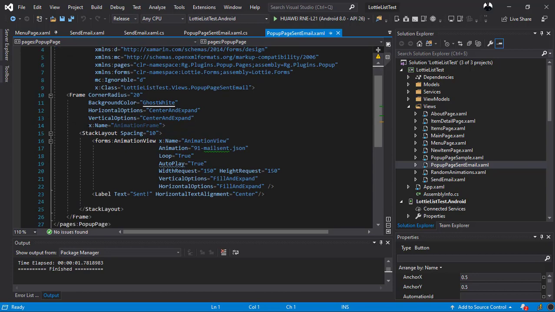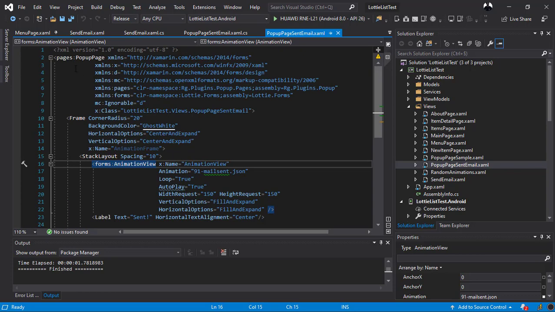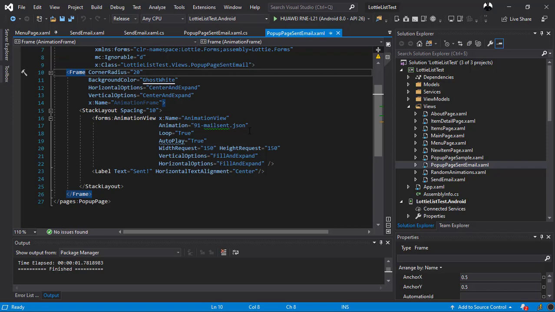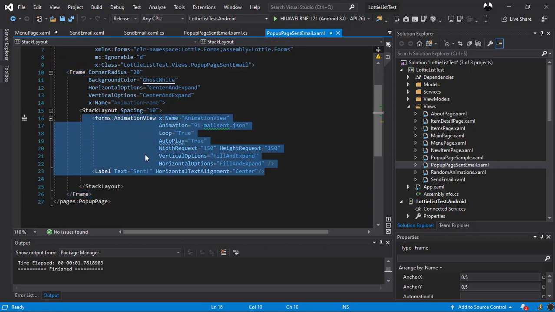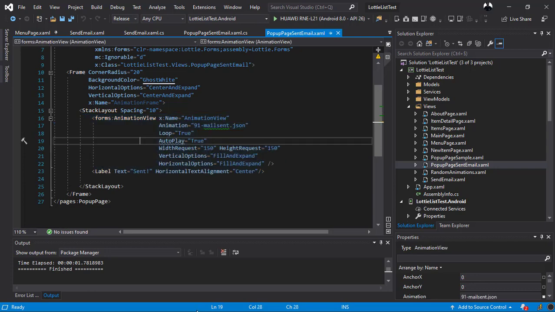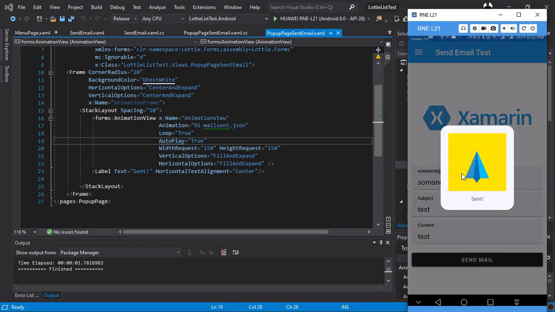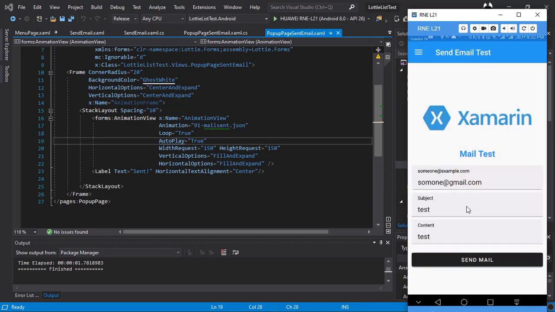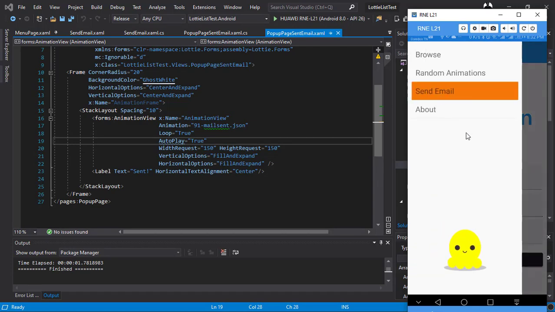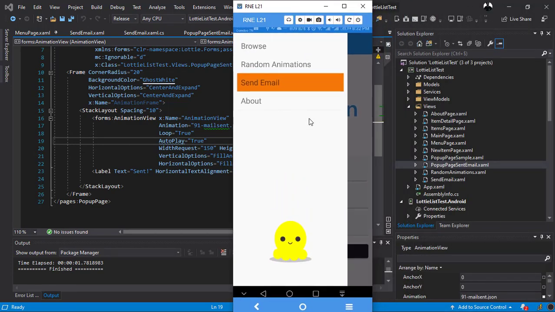It's a PopupPage. So we have a frame. Inside that frame we have a stack layout and a forms animation view, which contains the same as earlier: an animation file, loop, autoplay, and the width and height request of our animation. You can add more content like a label or another button to that pop-up, and you can play around with it as you want. So this is the animation that we have, and you can play with that code later and add other stuff to your source code. I think that this was clear. You can try to make another animation or play with this source code and change it.